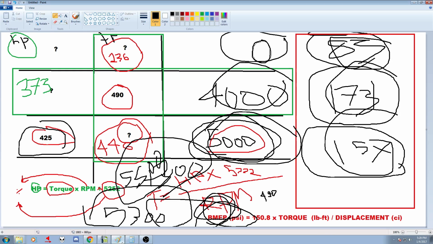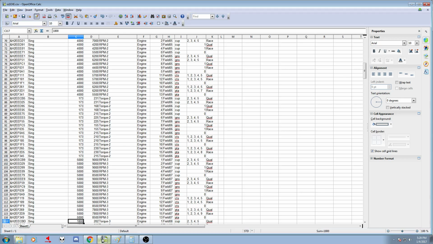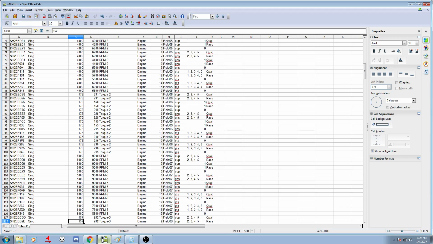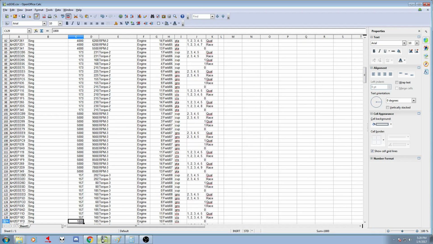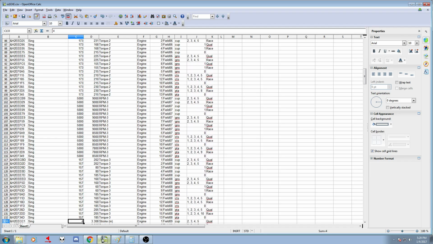Then torque 3, we calculated that one as 157 BMEPs. That's PSI per square inch of piston area. 157. Copy that. Input torque 3. This will conclude our video number 1 for sure. All the values are now in.